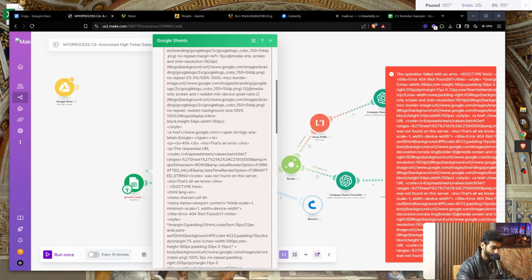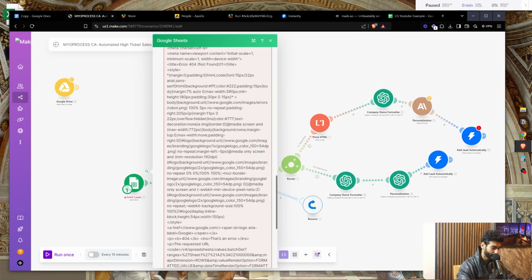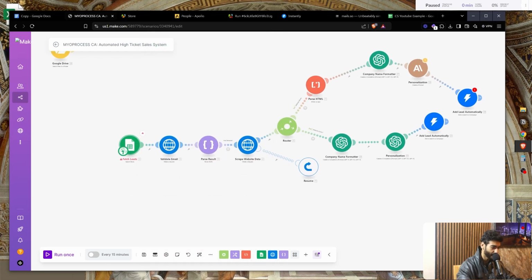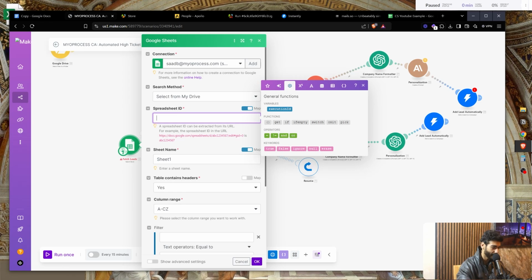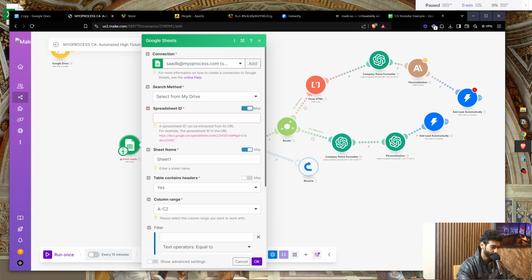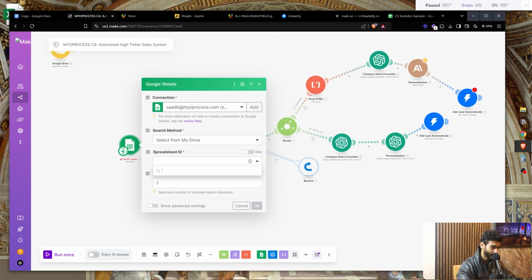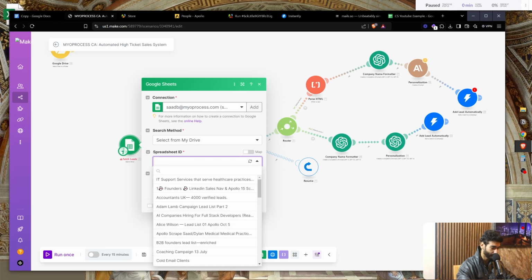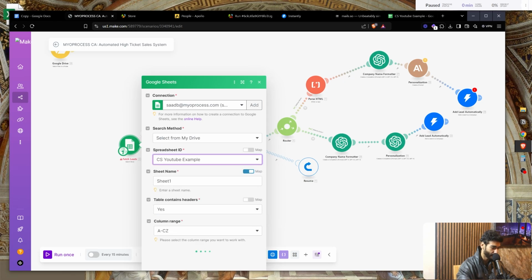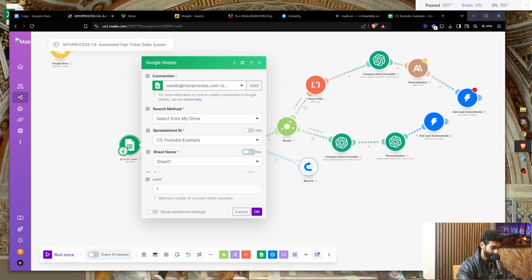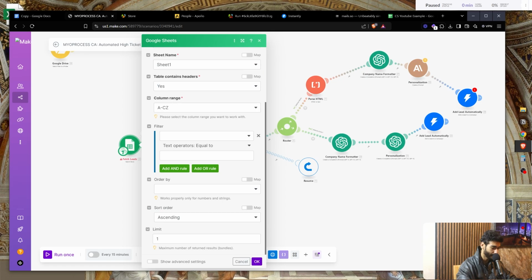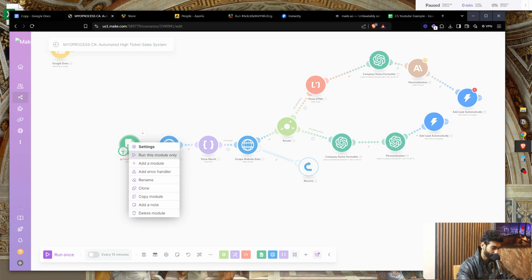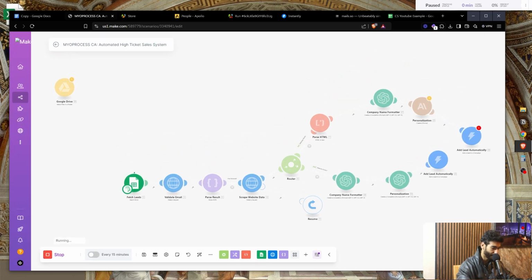So initial case. Let's troubleshoot this together. Okay, select from my drive, or maybe I can just do something else. I can troubleshoot this quickly. Here's a little hack. Look for CS YouTube example and just save yourself this entire thing. Click OK. And now we retrieved this.